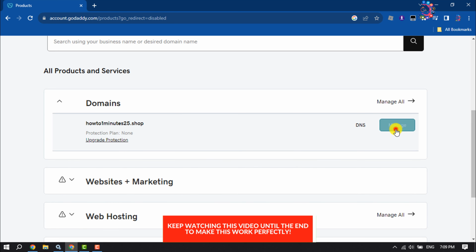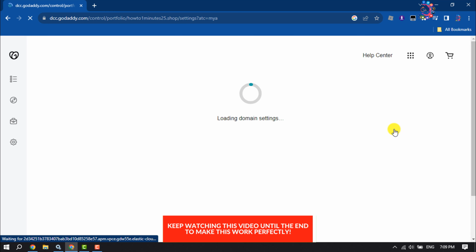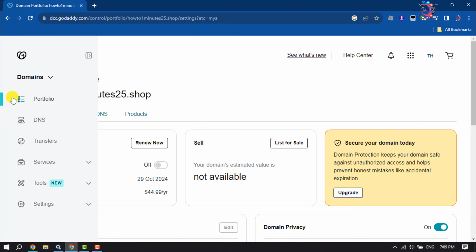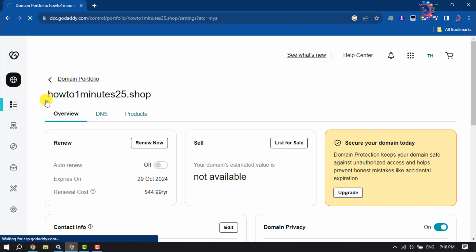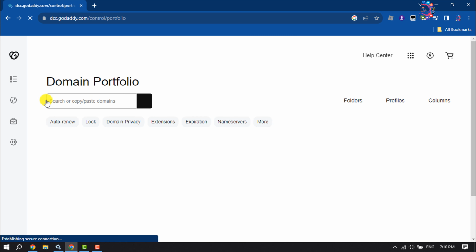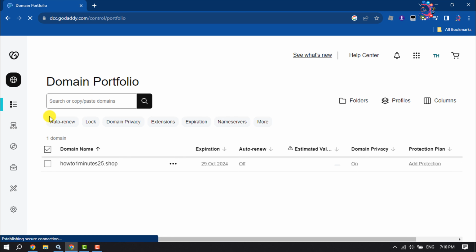So I'm clicking on Manage, and now you have to hover over on this left-hand menu, then click on Portfolio. Then you will jump into the domain portfolio page.